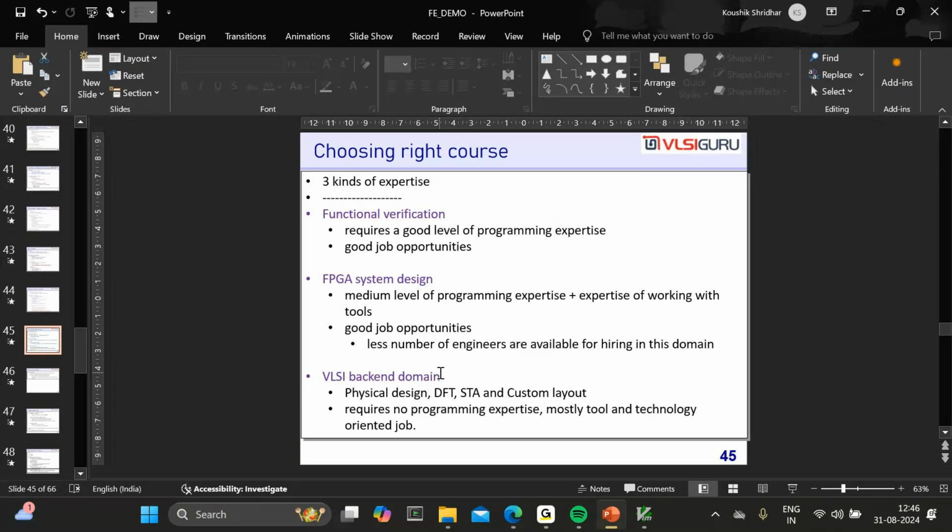What VLSI Guru is offering in this, the requirement is no programming language. You do not need to have any programming skills. Okay, some scripting skills you should be knowing, that we will teach you. Tools and technology oriented job is physical design.